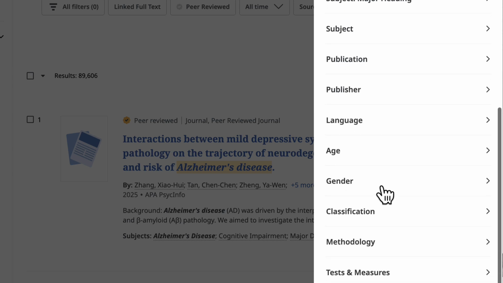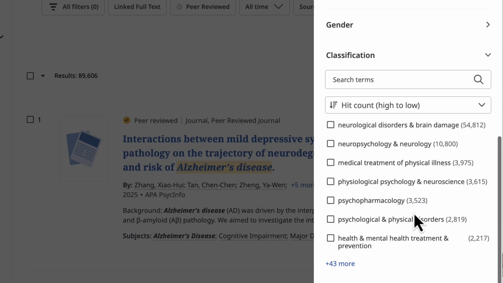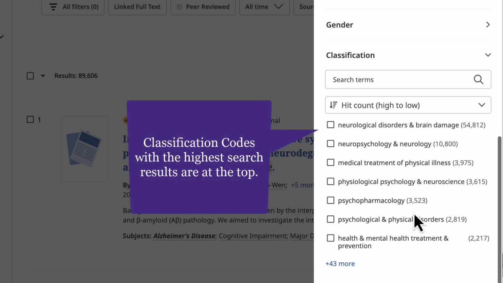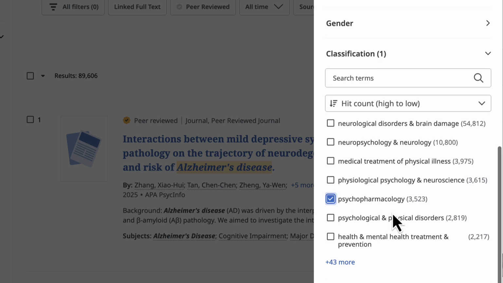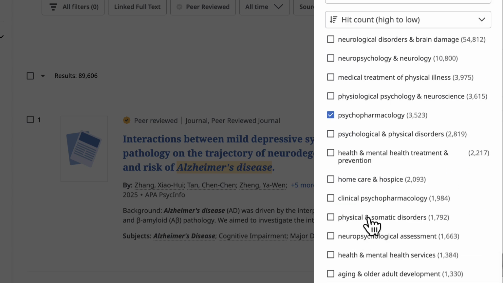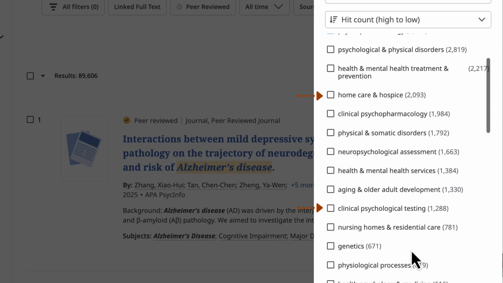Here, classification codes are organized based on the number of search results they generate, with those linked to the most results listed at the top. From here, choose the aspect of Alzheimer's research that interests you most, such as neurological disorders and brain damage, or psychopharmacology. Selecting the +43 More link reveals additional classifications with smaller results lists such as home care and hospice, clinical psychological testing, and genetics.